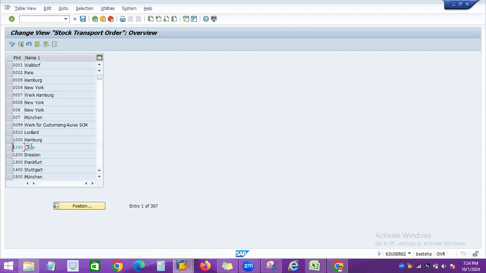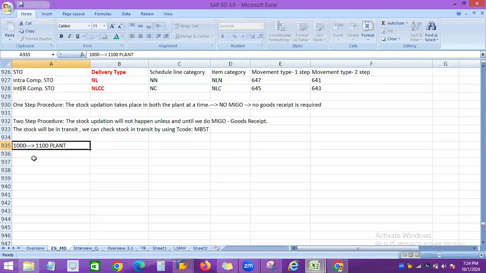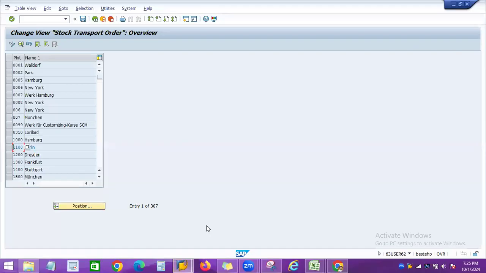And one more thing: in this STO process, we are going to use a material, that is antenna dash 1. This is the standard material which is already defined in the system. We are going to use the material ANTE-NA-1. And this material should be extended to both plants. So how to check whether that material is extended to both the plants or not?